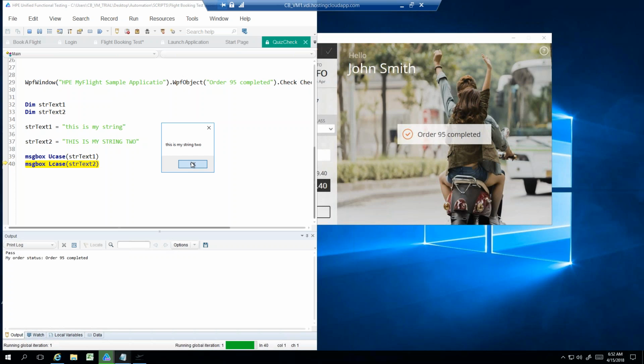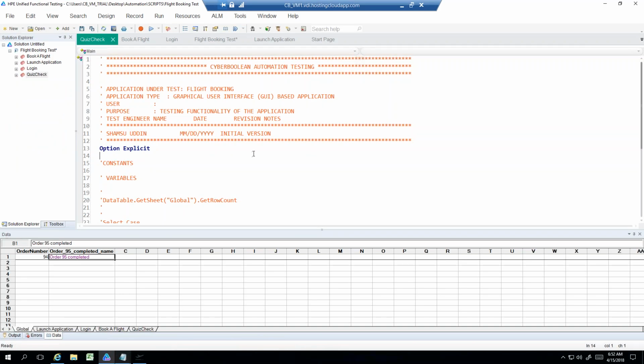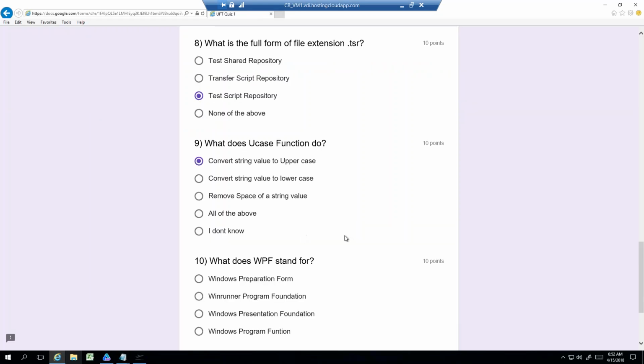Sometimes if you want to compare text, like yesterday we did something with the order number, and the C was lowercase, so sometimes it fails. You want to utilize this function to make sure the case is written in order. And then, what does WPF stand for? WPF stands for Windows Presentation Foundation.